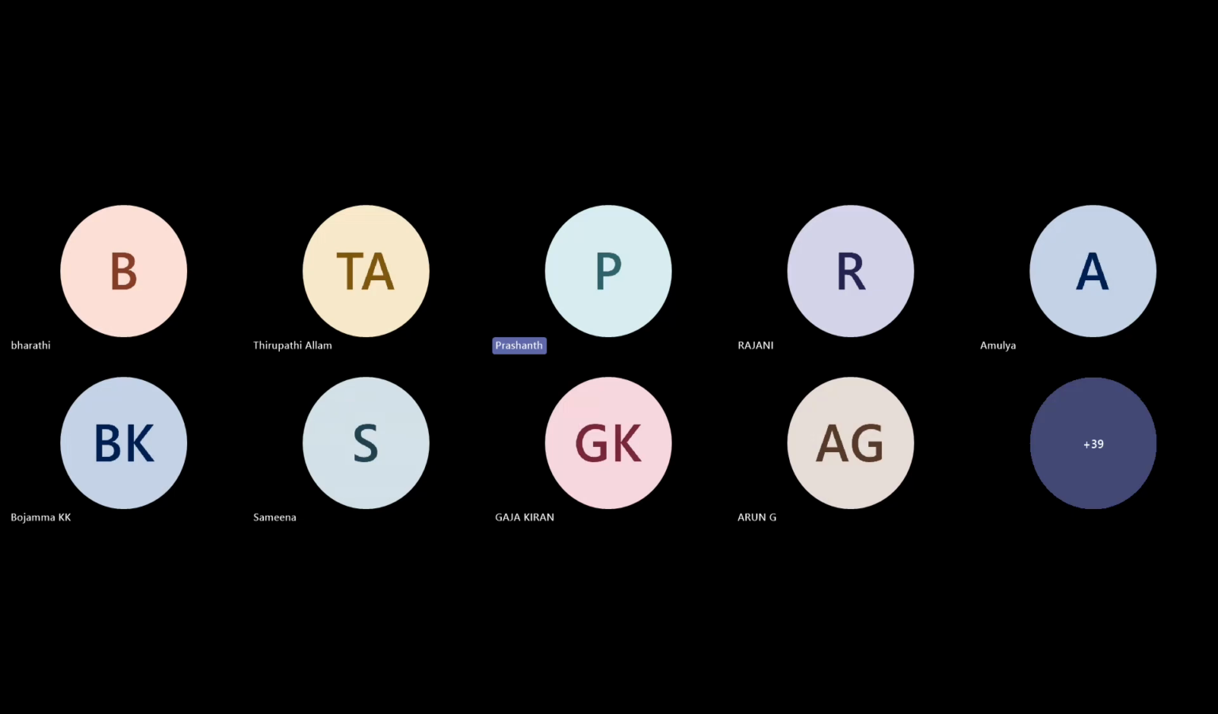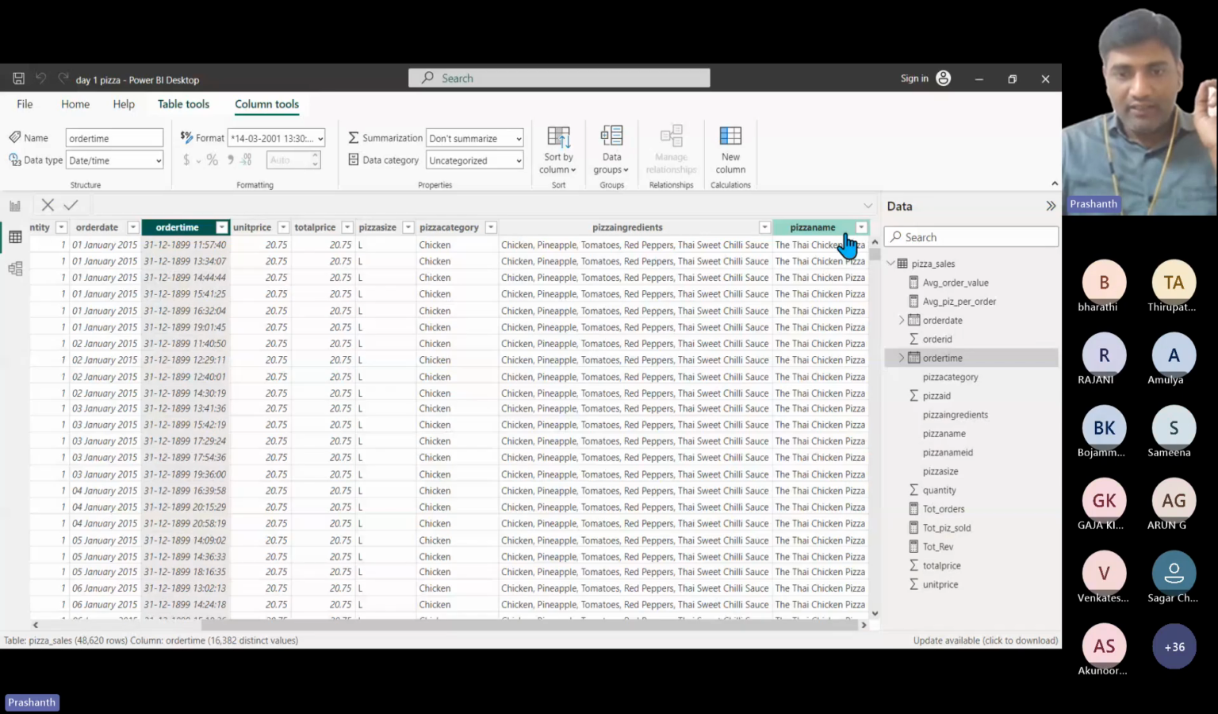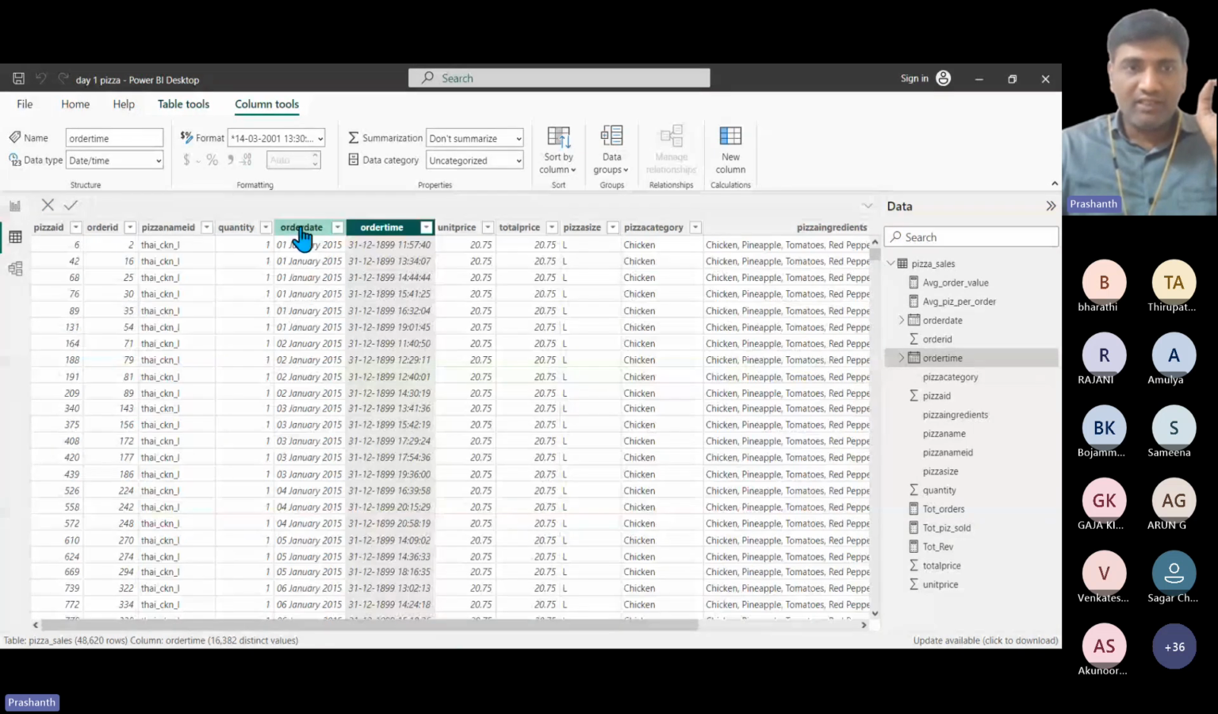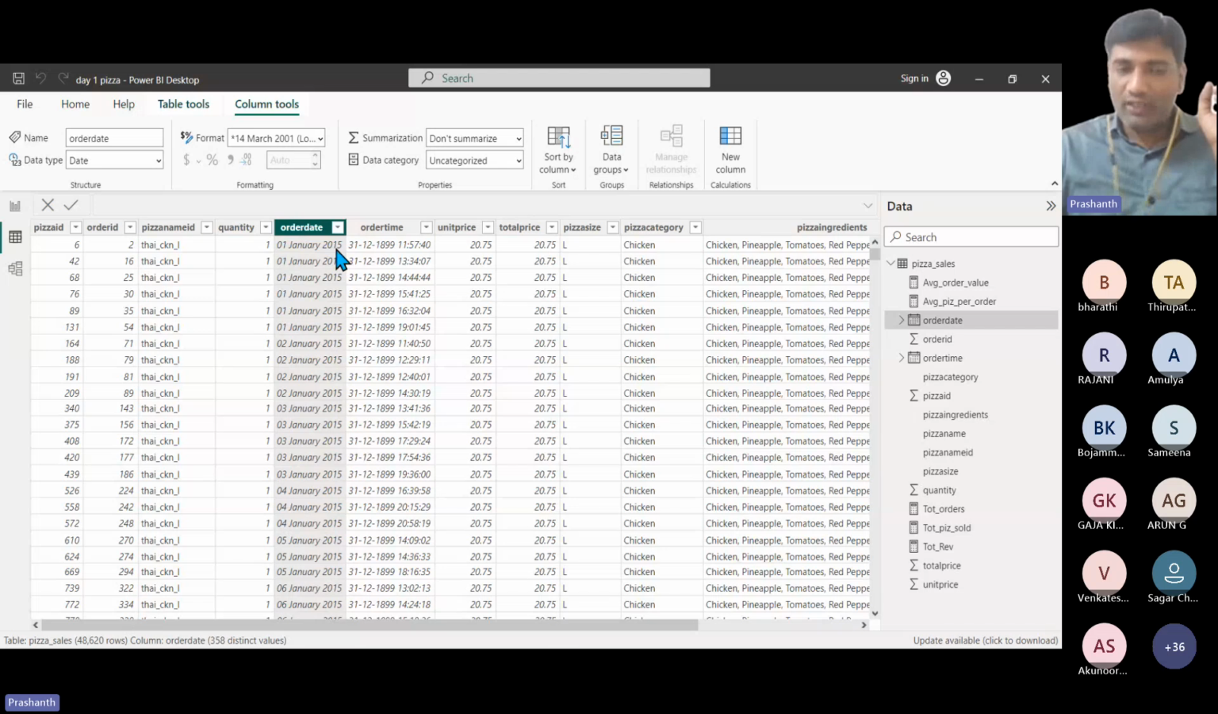We have pizza ingredients, pizza name, etc. And that was the last column. I don't have anything with respect to the day. For example, if it is 1st January 2015, what is the day?